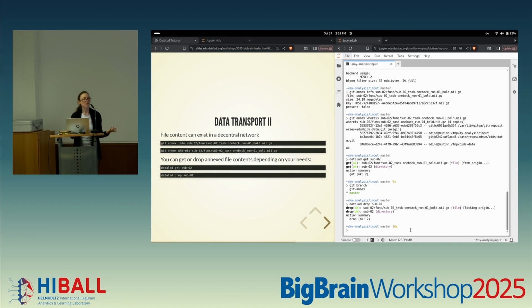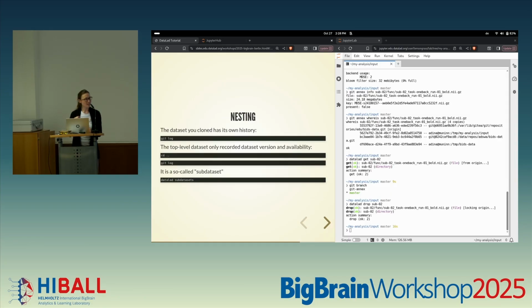It's only acting on files that can safely be reobtained. It's a configurable thing, but drop would refuse to act on a file that I only have locally. It will only drop file content that I can retrieve. I can force it to drop file content, but yeah, that's how data transport works. And I've promised you to go into the details of what this -d dataset flag does that I provided in the beginning with the clone command.